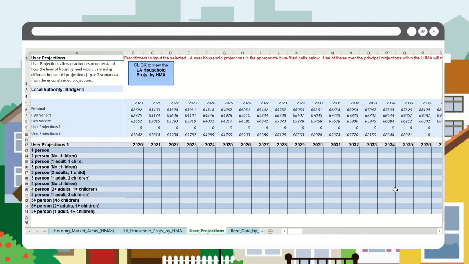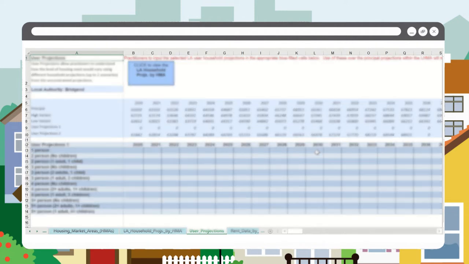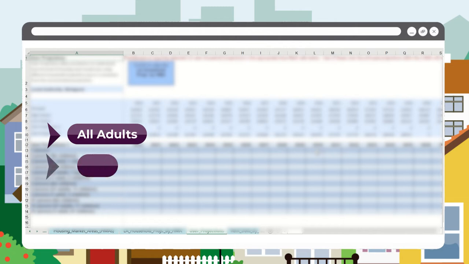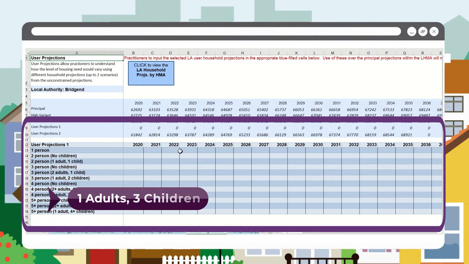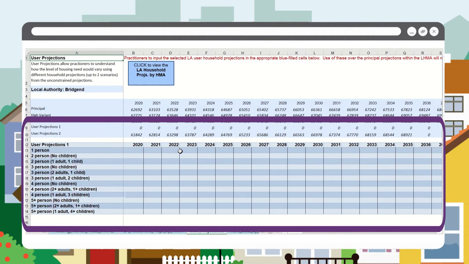The household projections will be required over the 15-year LHMA period in line with local development plans. This data is also required by household categories. For example, for 4 persons, it can be made up of all adults, 2 adults, 2 children, or 1 adult and 3 children. The household projections generate the estimated average annual newly arising need.